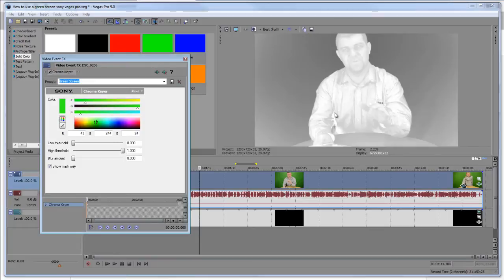Or let me say that the other way around. Everything that's white we want to keep. Everything that's black, Sony Vegas is going to get rid of for us at rendering. So the first thing I usually do is work with the low and high thresholds. And this is going to get us the quickest path to cleaning up this clip.